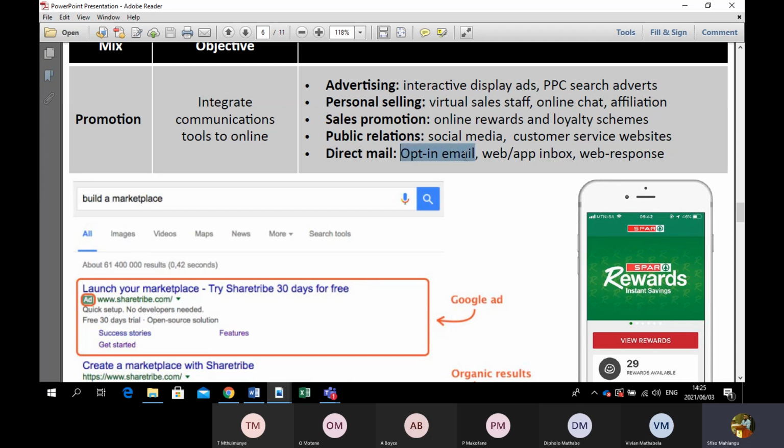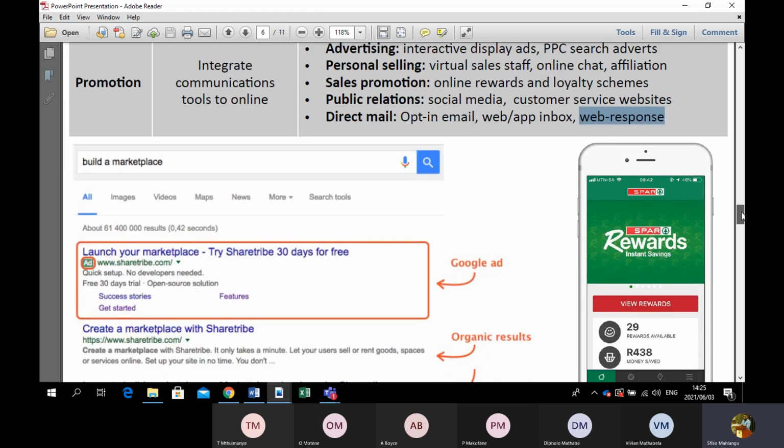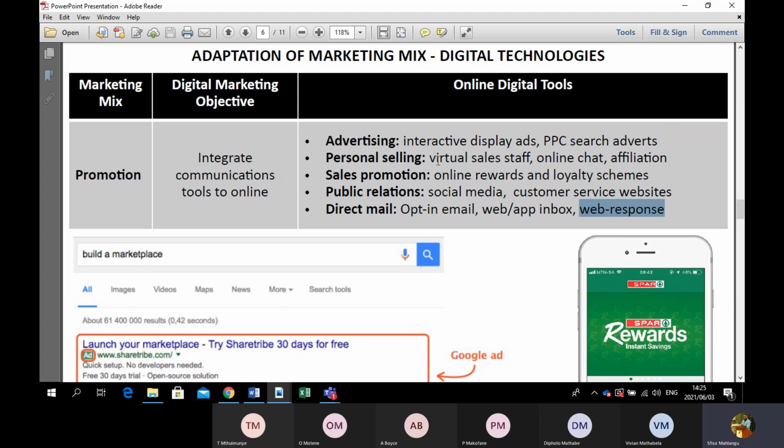So this could be your opt-in email whereby customers sign up to receive offers, or in their app they have an inbox page, or it could be a web response that we are using on the website. We are able to communicate one-on-one with customers there. So once again, if you have a promotion element, we need to analyze what type of online digital tool regarding that promotion was used in the article.